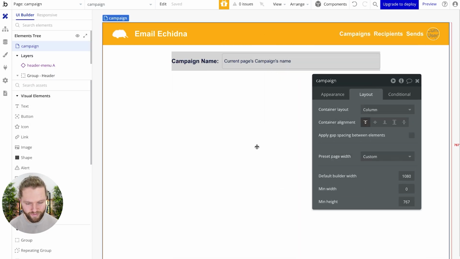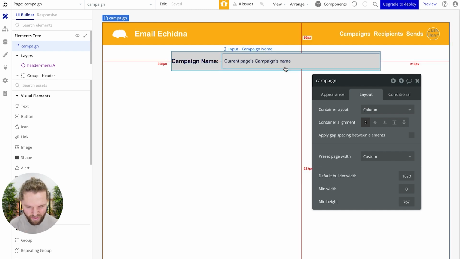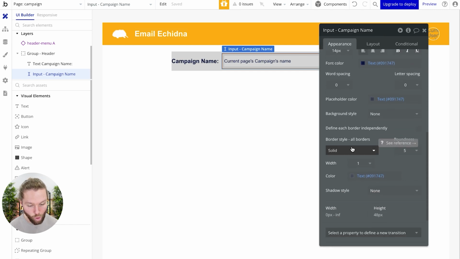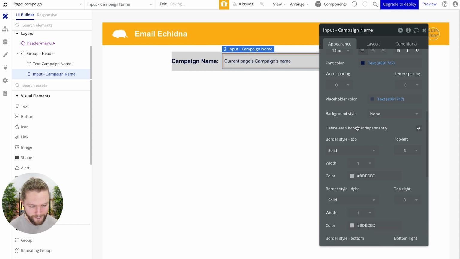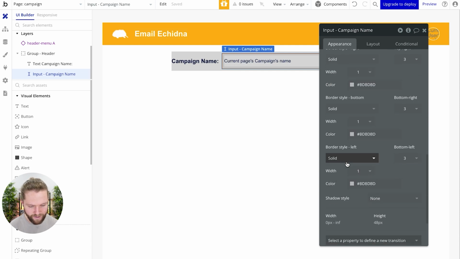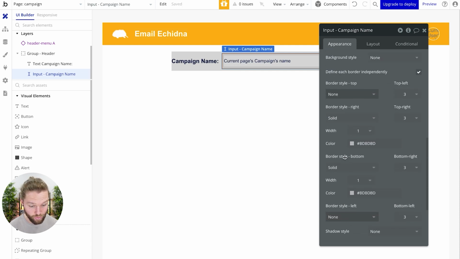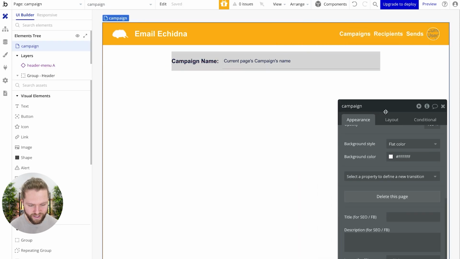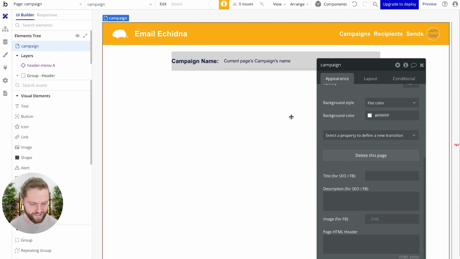Now, similar to what we've done on our settings page, let's change the style of this a little bit so that it's not this boxed border sort of look. We're only going to have the underline. So let's head to my appearance tab. We're going to change the border style. We are going to define each border independently. For the top border, we don't want to have one, so let's go none. Same goes for the border on the left and the border on the right, which I've just missed. There we go. And as you can see, we have that cool underline input feature that we have seen before, just so that it's consistent with our site.